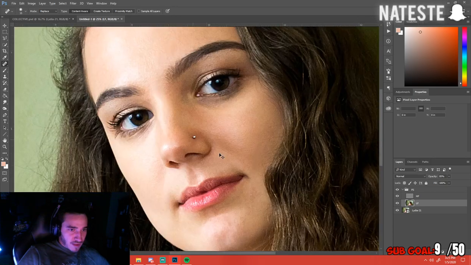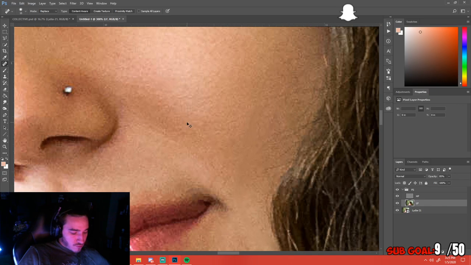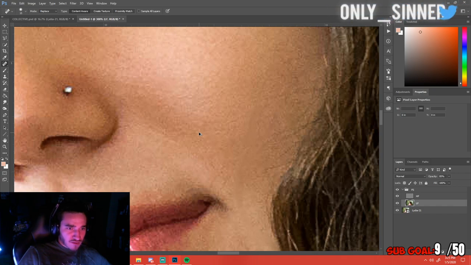I'm just gonna back this up a lot. We're gonna bring that hair back. So you see it slowly coming back. It just looks the same to me. The blur looks the same as if the hair was still there, so we're gonna take that back.